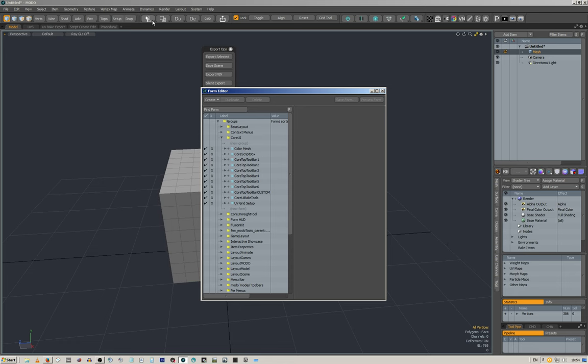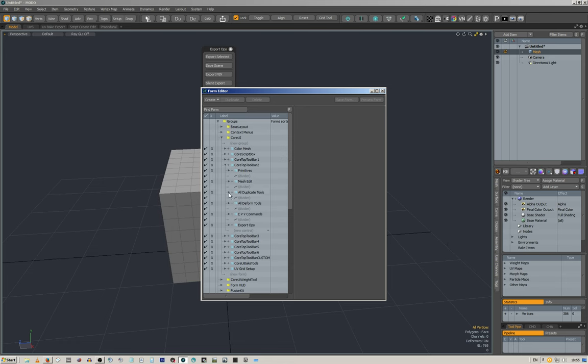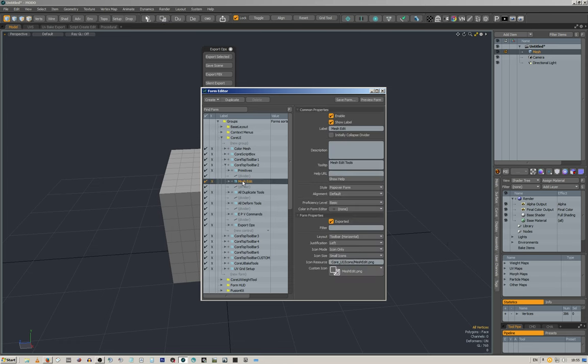So that's 1, 2. We're on toolbar 2. And I go down to my, you see these are all open, so it might be a confusion. You see you've got primitives, mesh edit. And if you right click on any of those, you can assign a key to it. And I've assigned F1 to my mesh edit, because I don't want it open all the time.